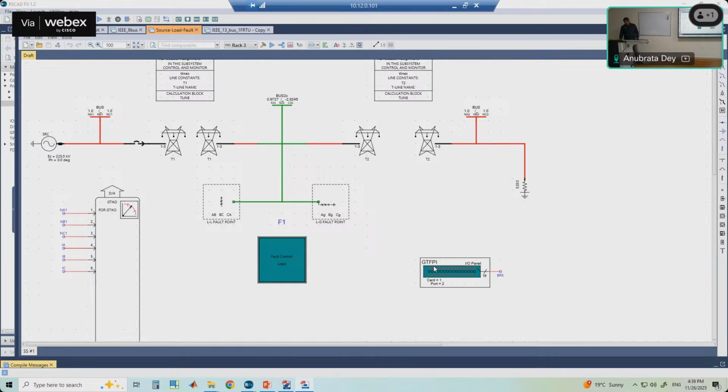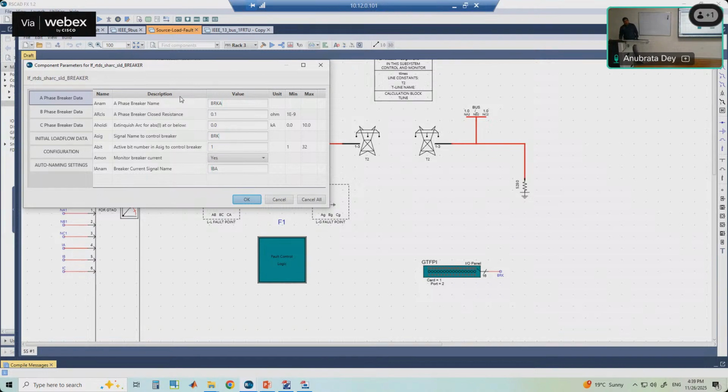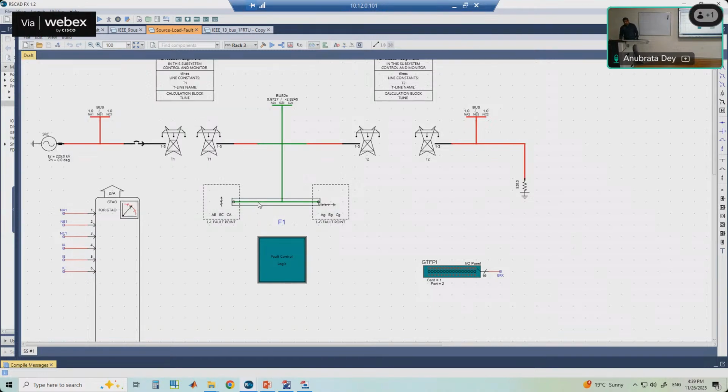So this GT-FPI model is for that, and we are giving the output of it to this BRK breaker. This is the name of this breaker. If any trip signal comes, it will open this breaker. So this we will see here.